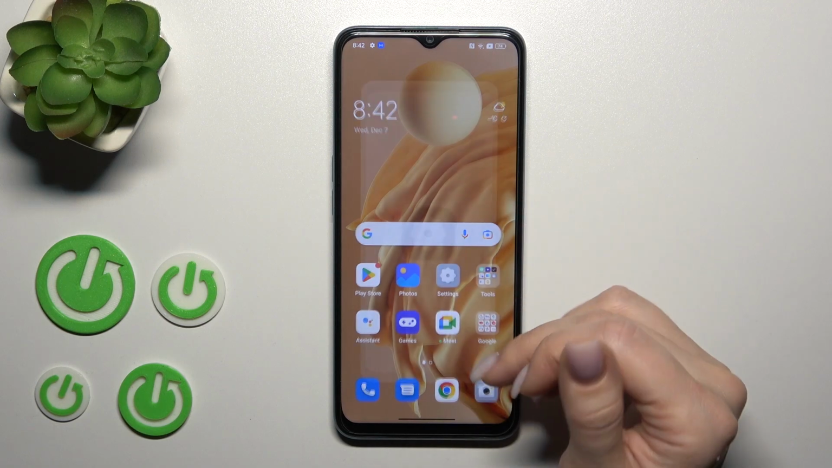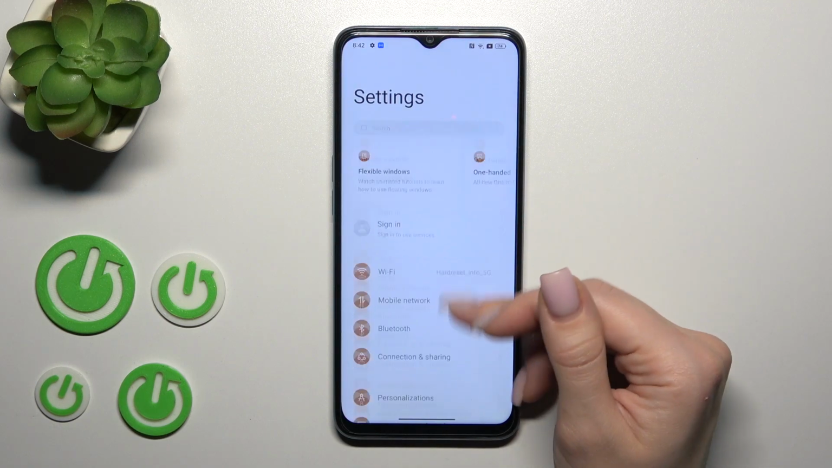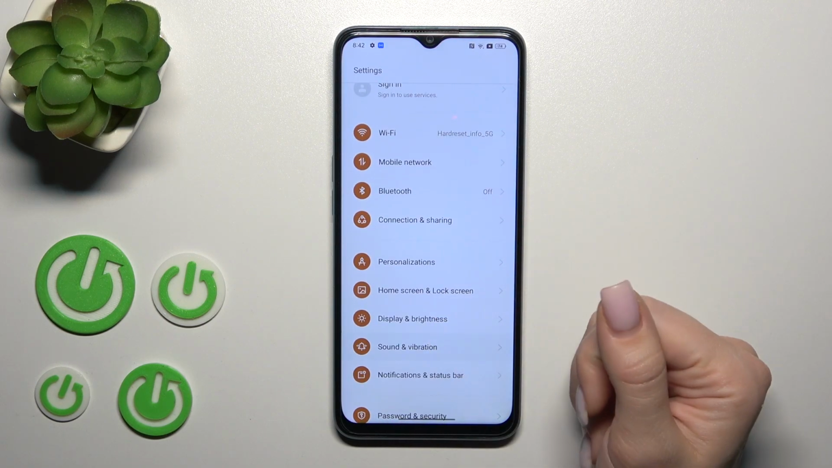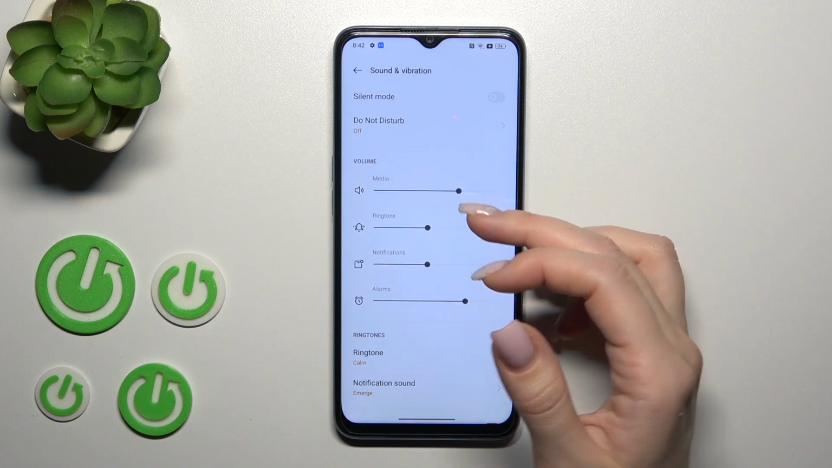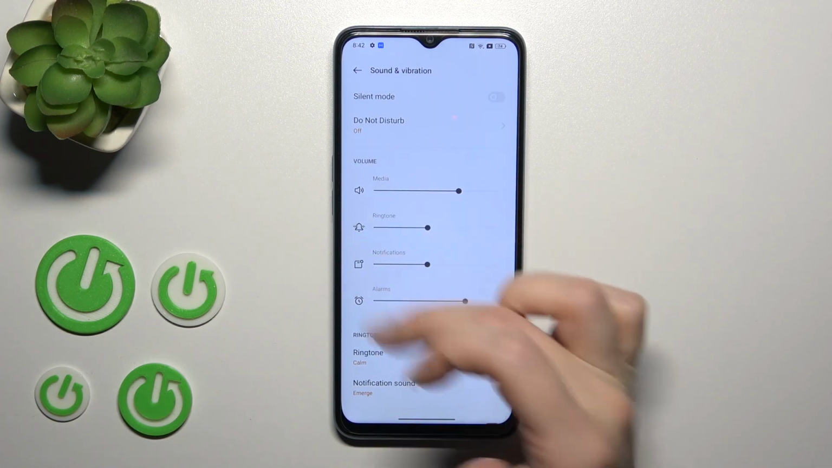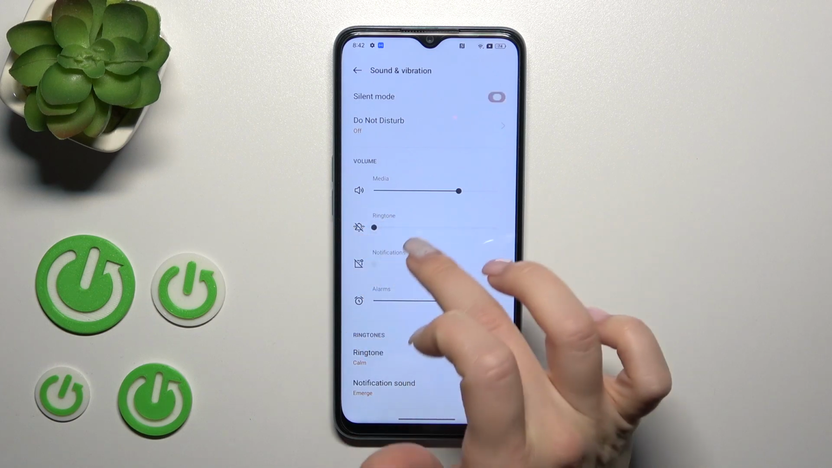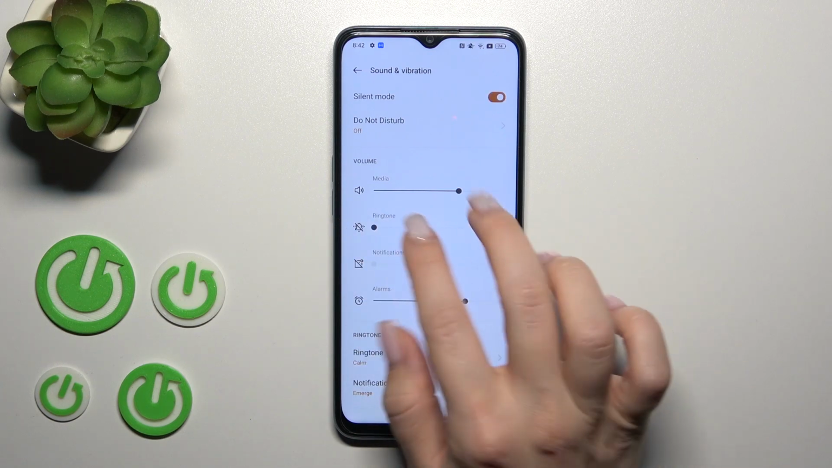So first, let's open the settings application and then scroll to sound and vibration. Here we'll see the ringtone volume panel. To mute the ringtone, we should hold and slide this dot to the left side.